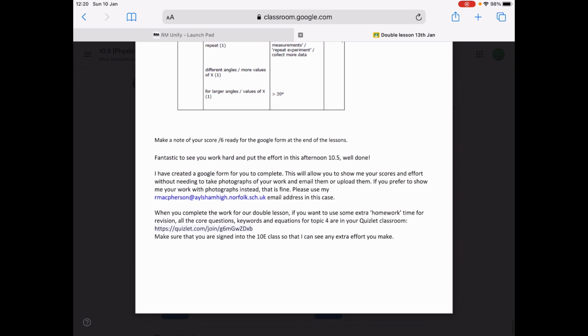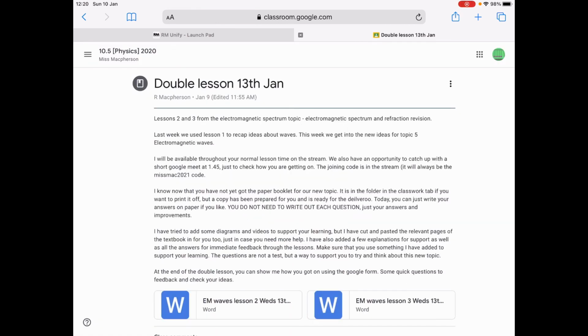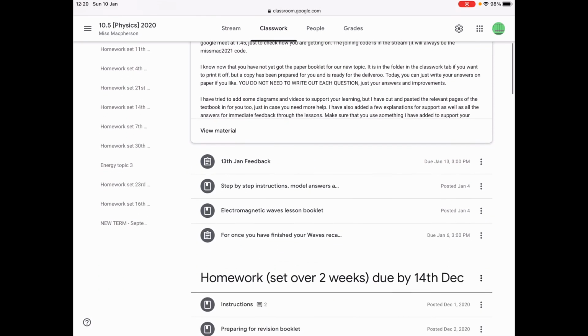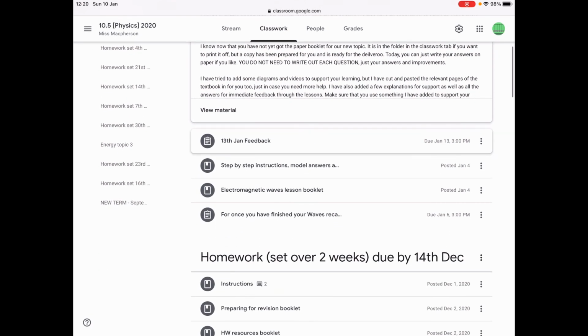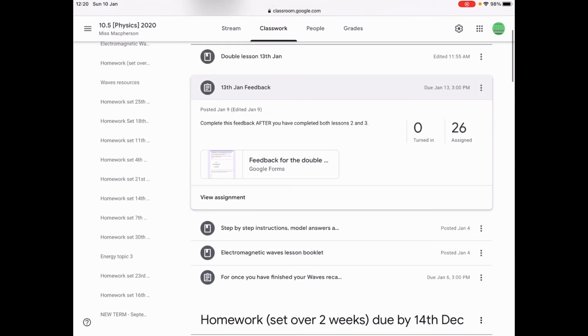That'll be the end of all your hard work for physics this week. So I've created a Google form. Let's take a look at that. Let's just go back to our folder. So if we go back to our folder, there we go. You can see there is a Google form here, 13th of January feedback. And if you click on that, you can see there's a form.